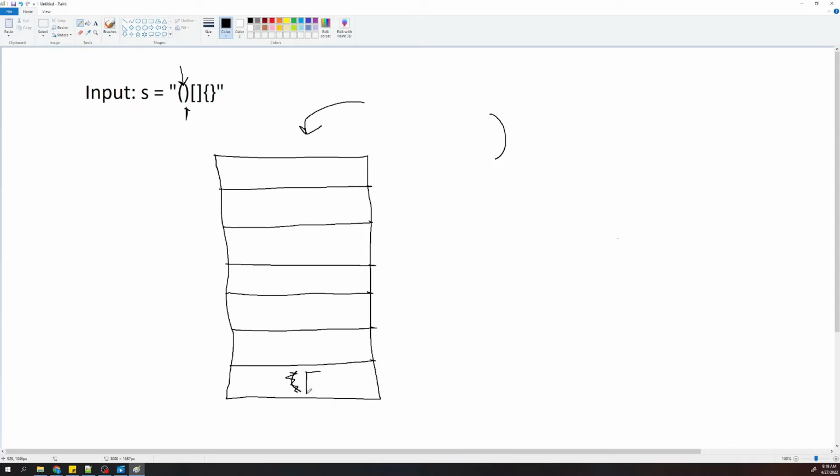We see an open bracket here, and then a closed one, so we pop it. We see an open curly brace here, so we push it onto the stack, and then we see a closed curly brace here, and we pop it. At the end of our string, our stack is going to be empty. If at the end of our string our stack is empty, that's a great thing, because it means we were able to push and pop the correct brackets to solve the problem.